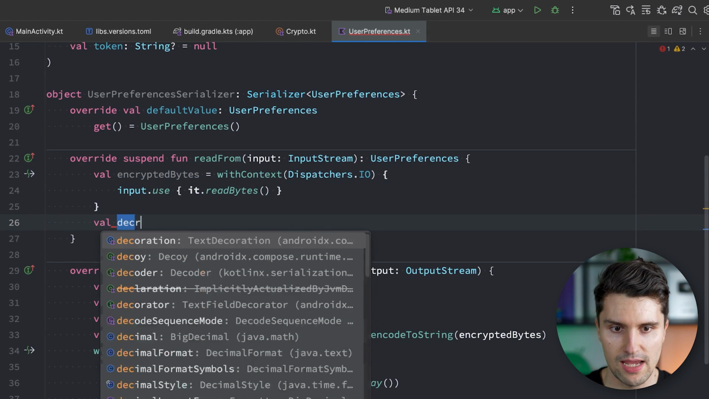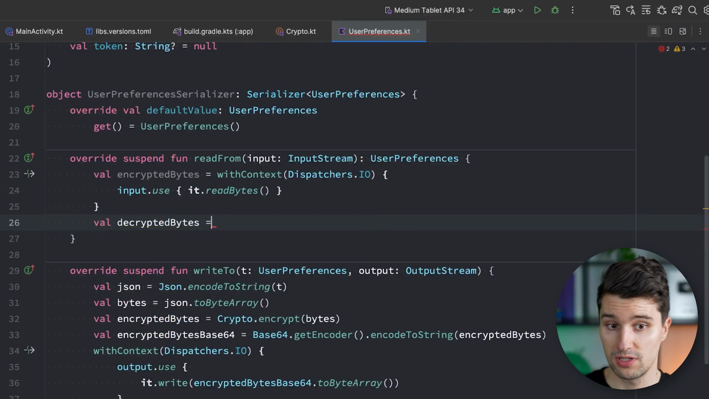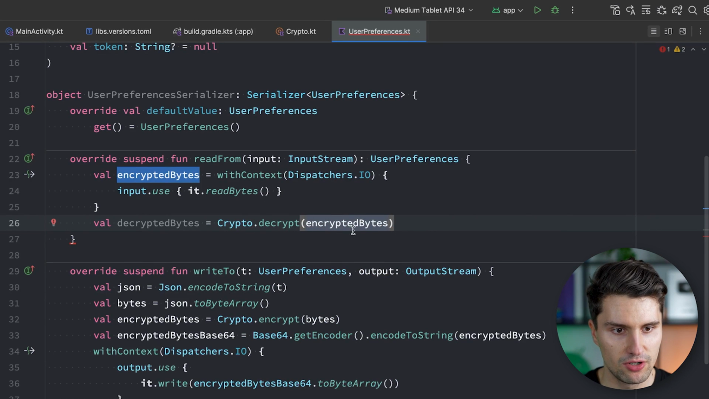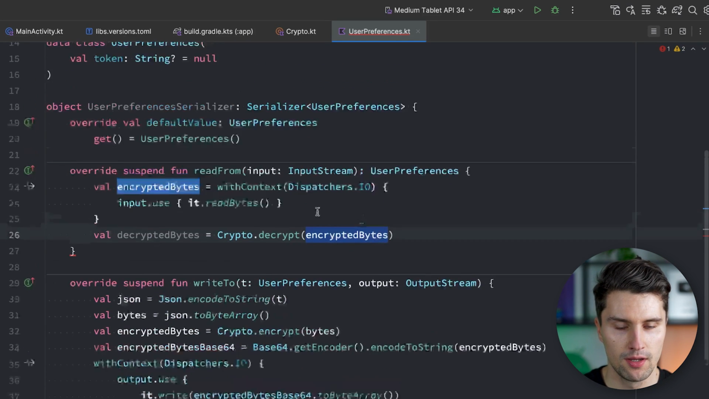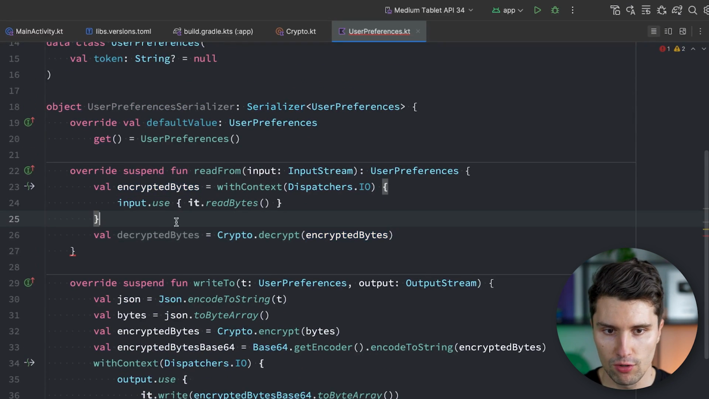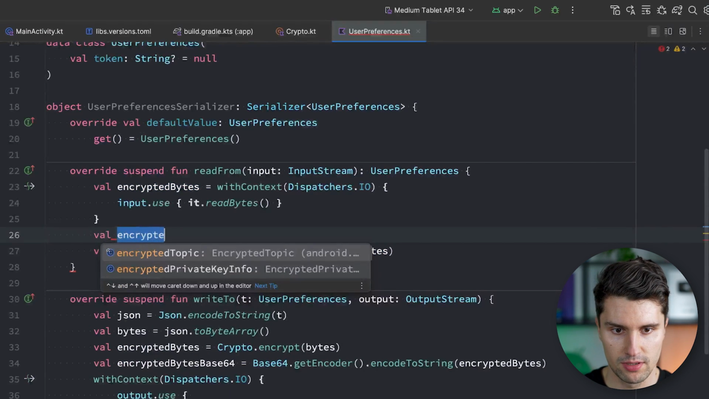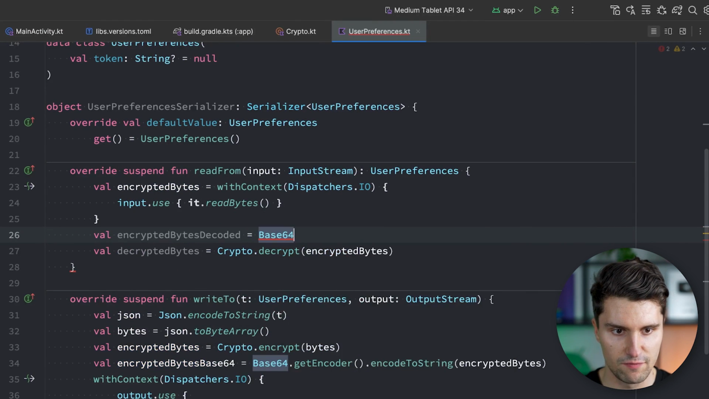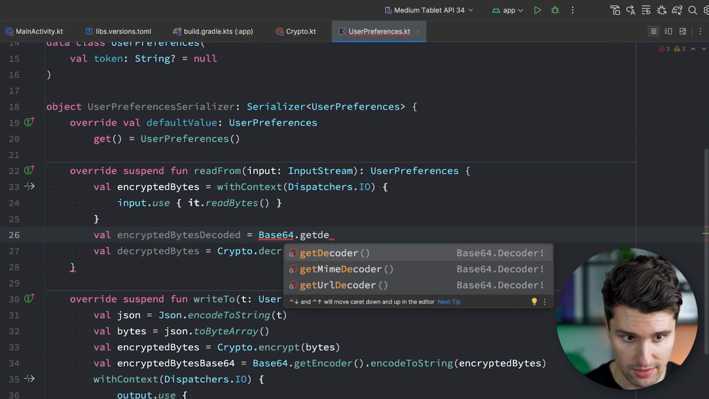And then we can take these encrypted bytes and convert these to decrypted bytes. That is what we want to do. So we call crypto decrypt with our encrypted bytes. But at this point, we also need to decode this again from Base64. So let's say encrypted bytes decoded, for example, is Base64 again, get decoder in this case.